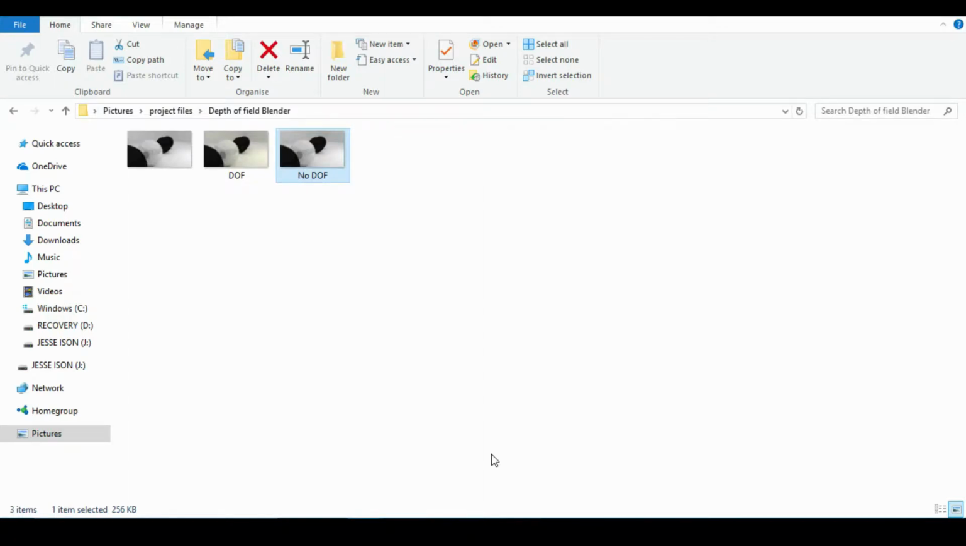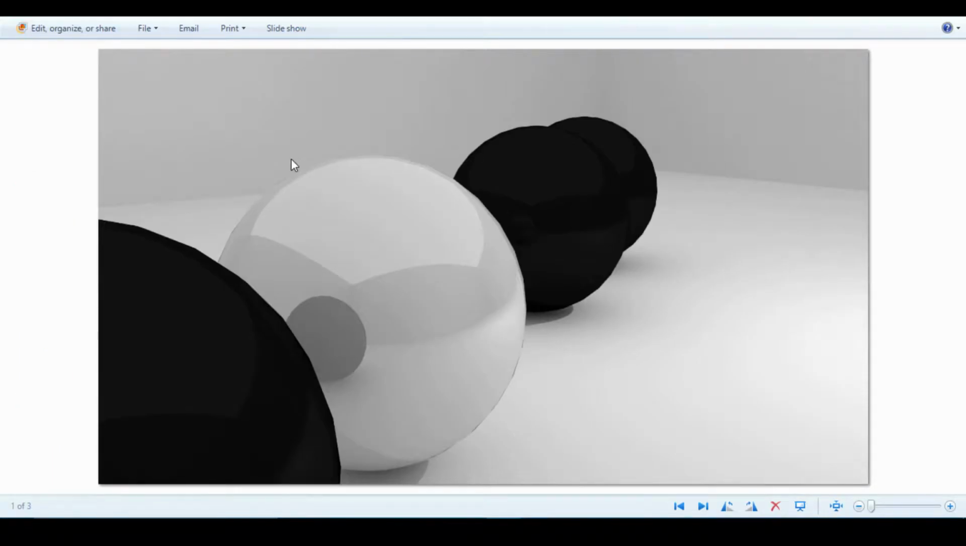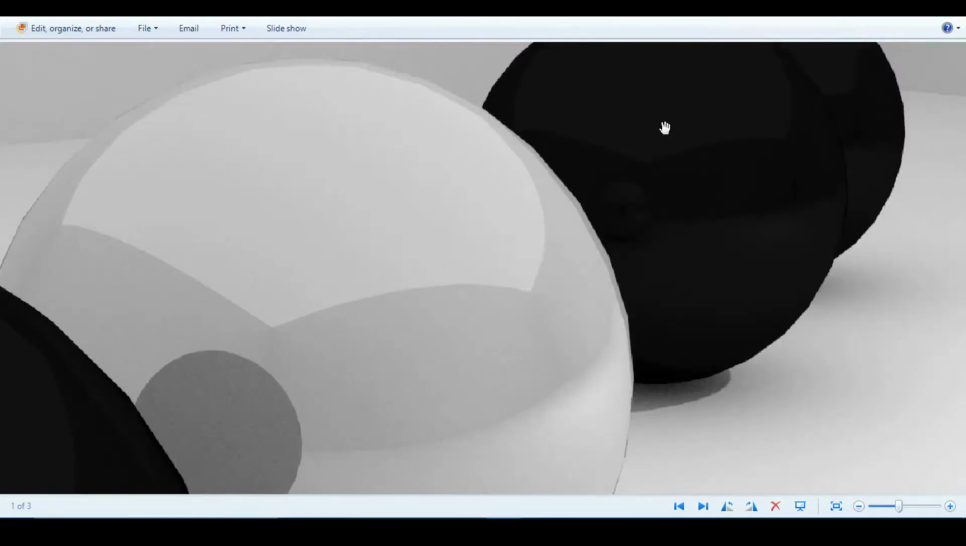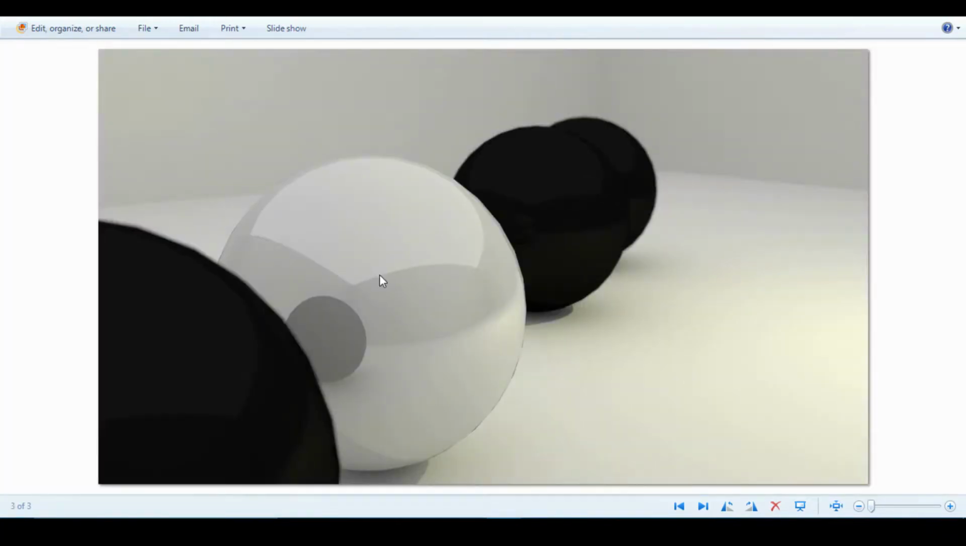Today we are looking at how to get depth of field in Blender. This is a render with no depth of field, and you can see that the whole thing is in focus. If we go back, we can see that the white sphere is in focus, but the one in the foreground and the two in the background are not in focus, and it's kind of blurred out.